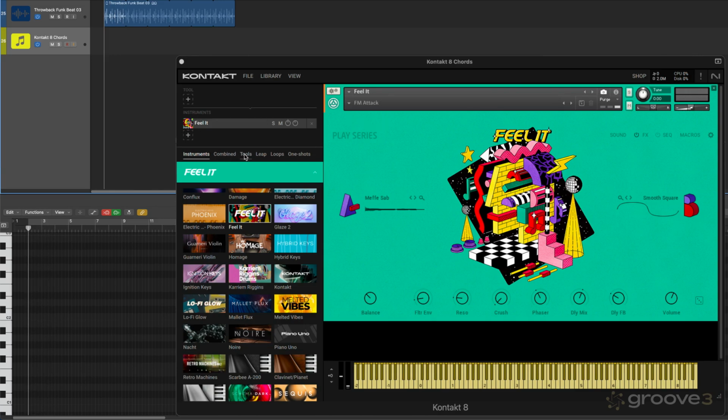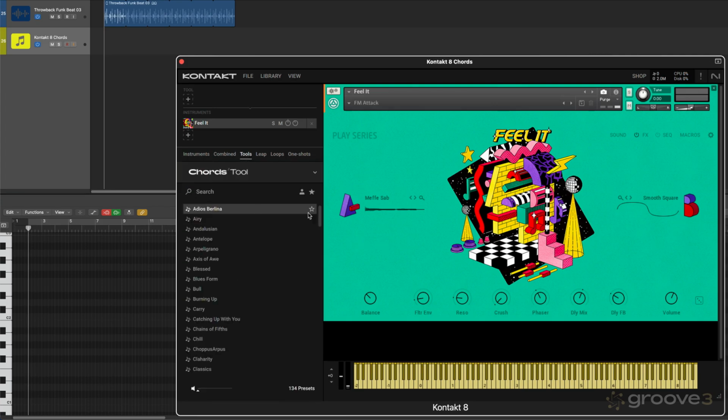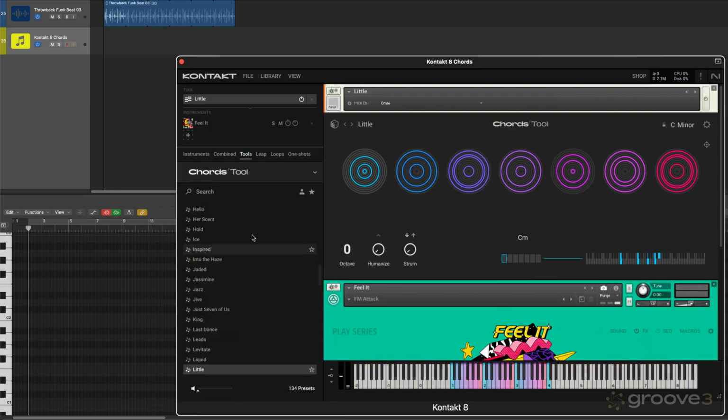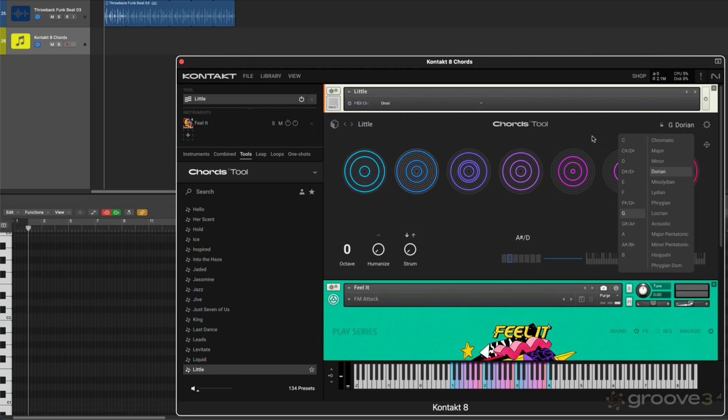So I'm going to go to the tools, and in chords, I'm going to start with chords, and there's one that I like here called Little. Just double click to call that up, and I can hit one note, of course, to get the chords. I think I want to try a different key. I sort of had this idea in mind of G minor. I'm going to go to G Dorian. Let me try G minor instead. Yeah, okay, let's try that.